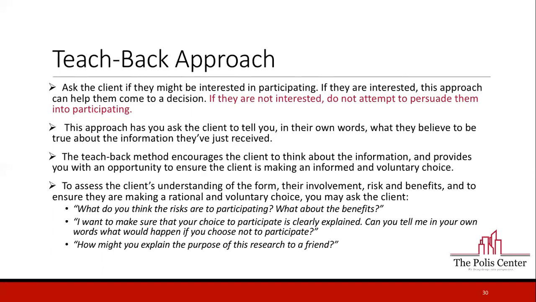Using the teach-back approach, it's helpful to ask the client if they'd be interested in participating. And if they are, this approach can help them come to a decision if they are on the fence. If they're not interested and they express that, don't attempt to persuade them into participation using this method or any other method. The teach-back approach has you ask the client to tell you in their own words what they believe to be true about the information they've just received. So it encourages the client to think about the information and also provides you with an opportunity to make sure that the client is making an informed and voluntary choice.